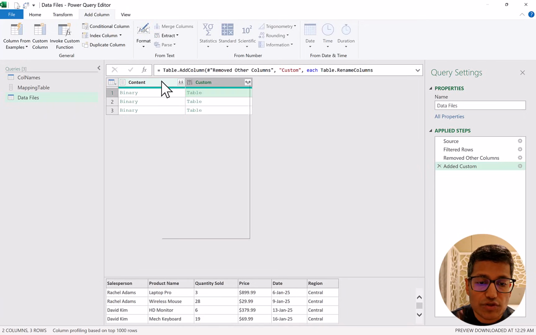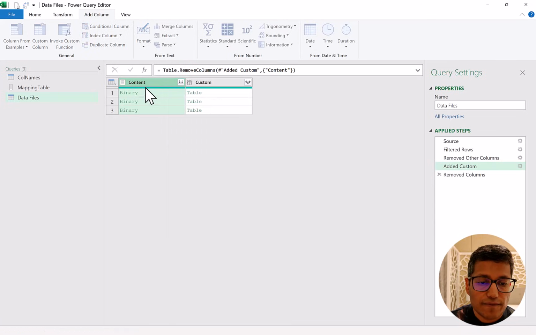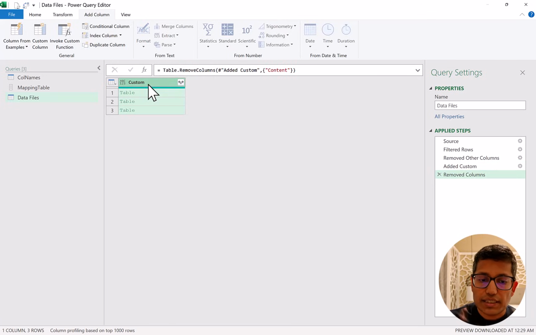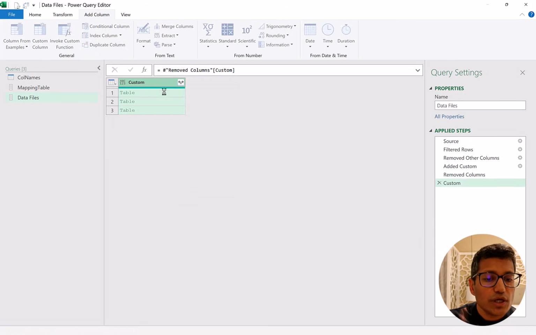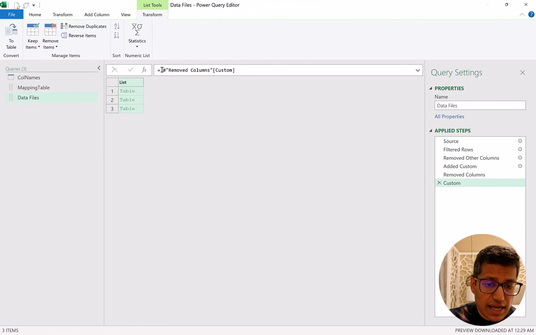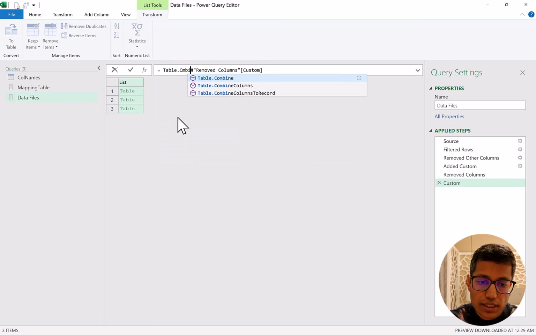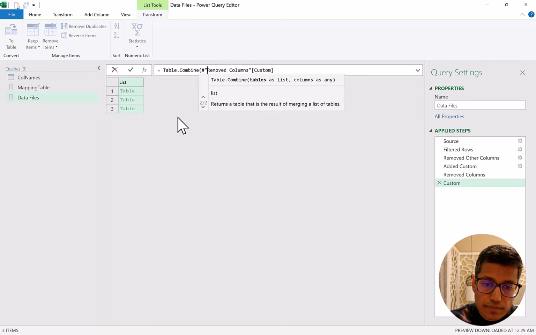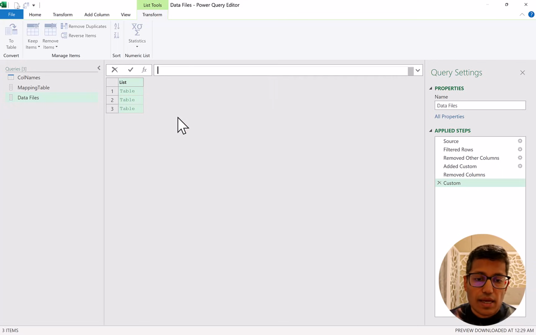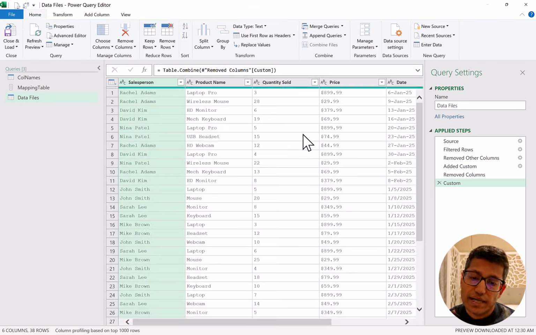So what I would do is just remove this part here. So remove this content column. So I just have this custom column here. I would convert this into a list. So I can right click, go to drill down. So it gives me these tables as a list, and now I can use Table.Combine, and it gives me the result.